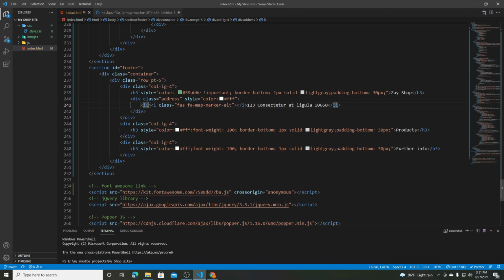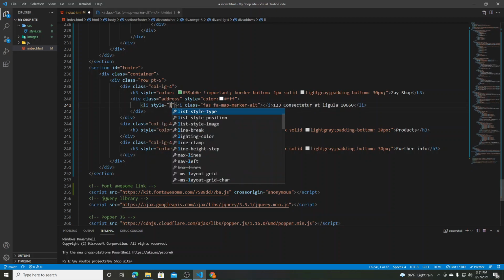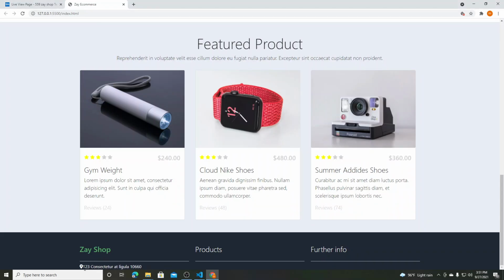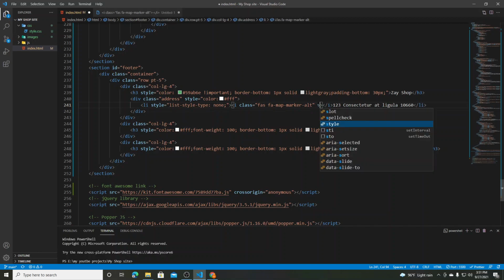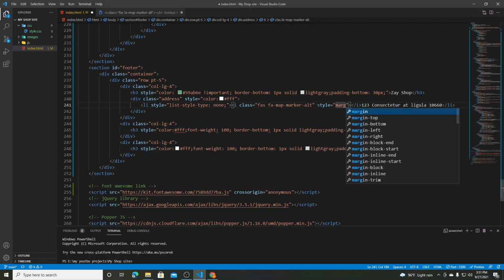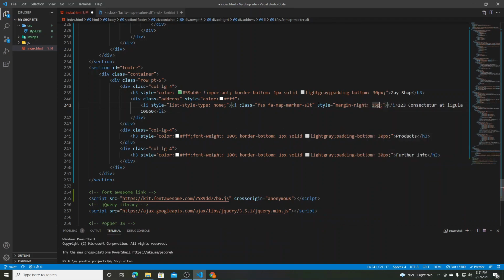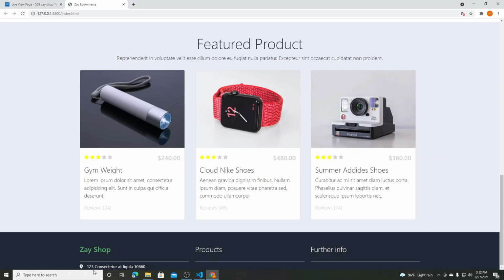It will create a dot automatically, so if you want to remove this dot, I'm going to give it a style called list-style-type none. As you can see, the dot is gone, and we now need some margin on the right of this icon. So I'm going to give this icon a style, margin-right, maybe 15 pixels. Yeah, now we have our icon and address. We have some margin to the right of our icon.